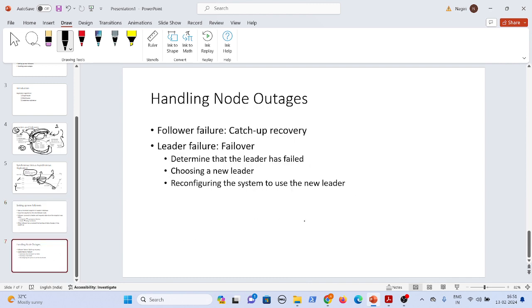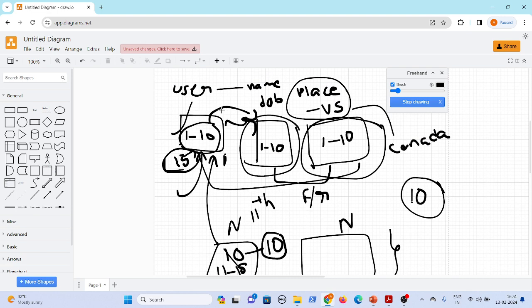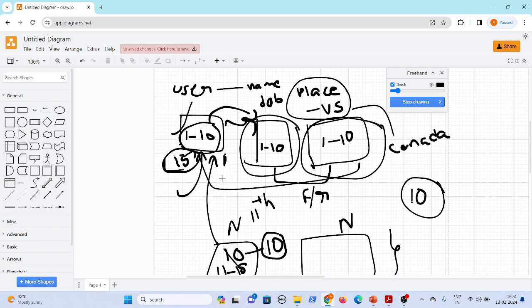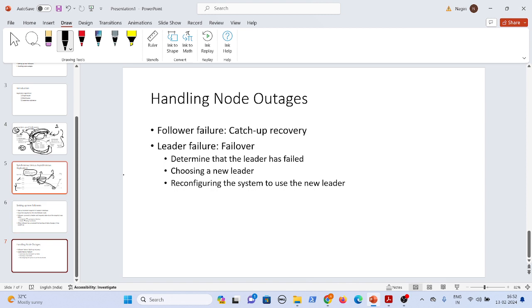Now you might get some doubt. You have a leader, you have a follower. When you want to add a new follower, I explained how to do that. But if there are machines already working, and one of the machines goes down, what is the loss that occurs to my system? So there are two things here. Since you have leaders and followers, either the leader can go down or a follower can go down. Follower failure you can call catch-up recovery, and leader failure you call a failover.